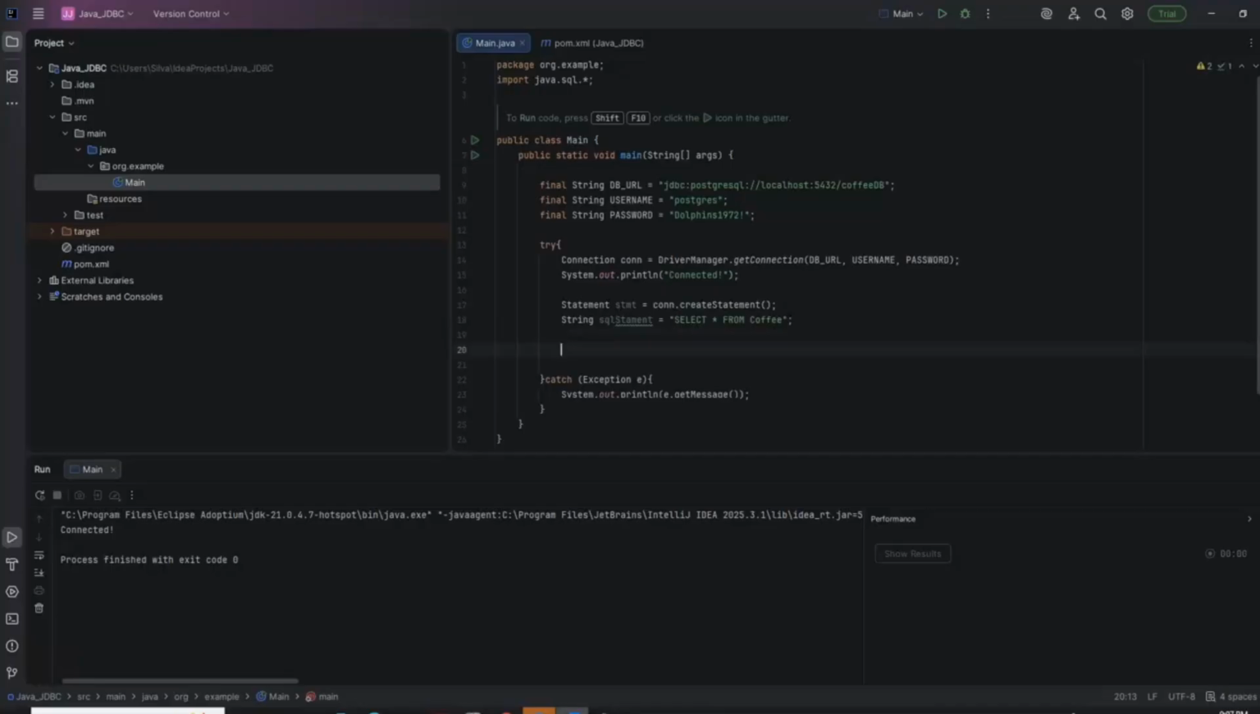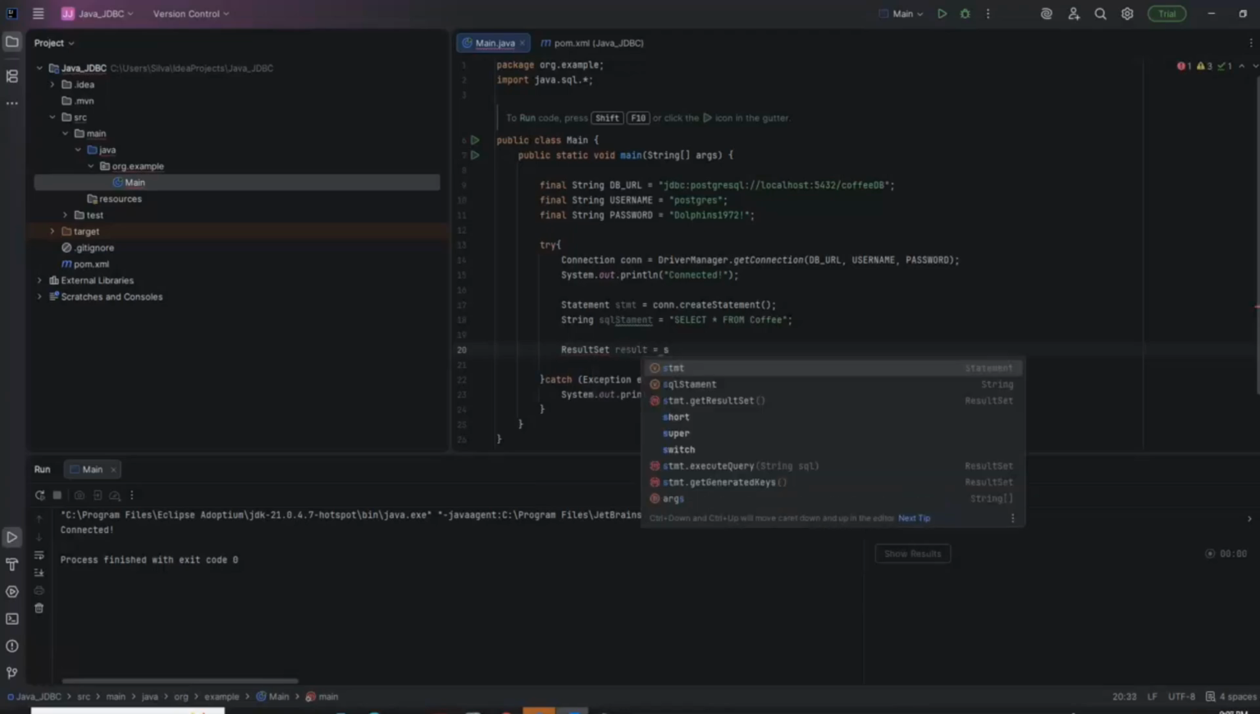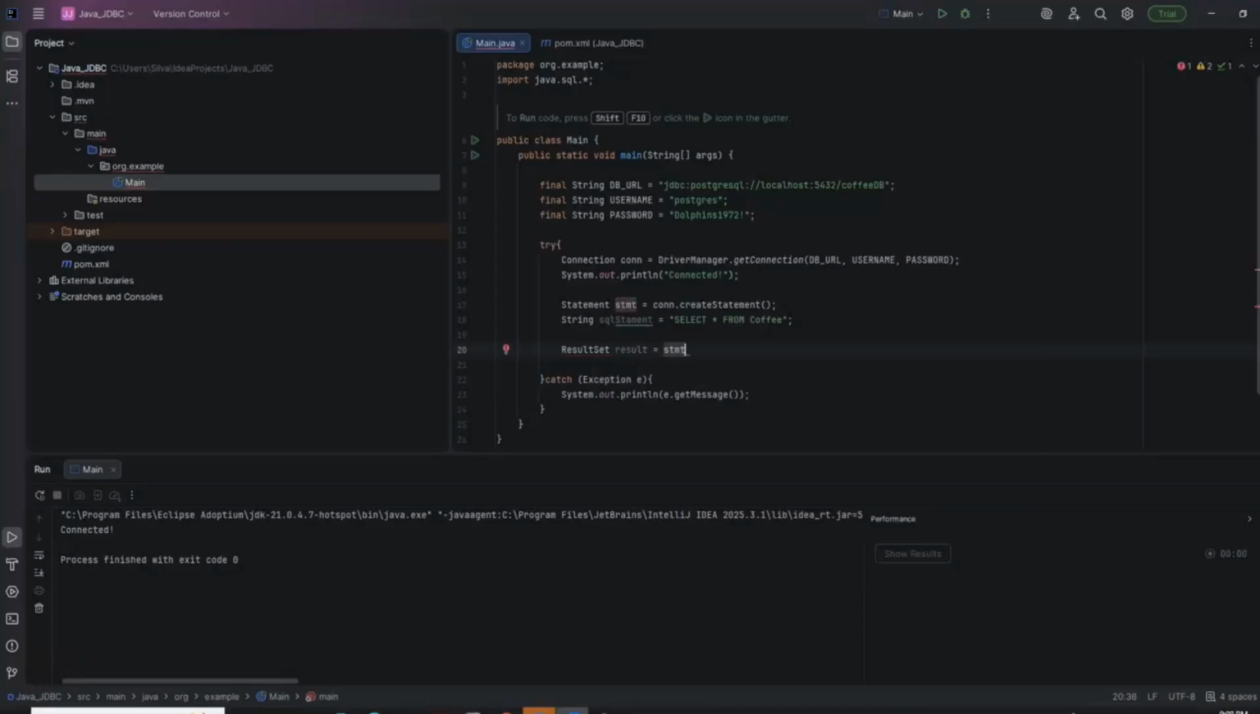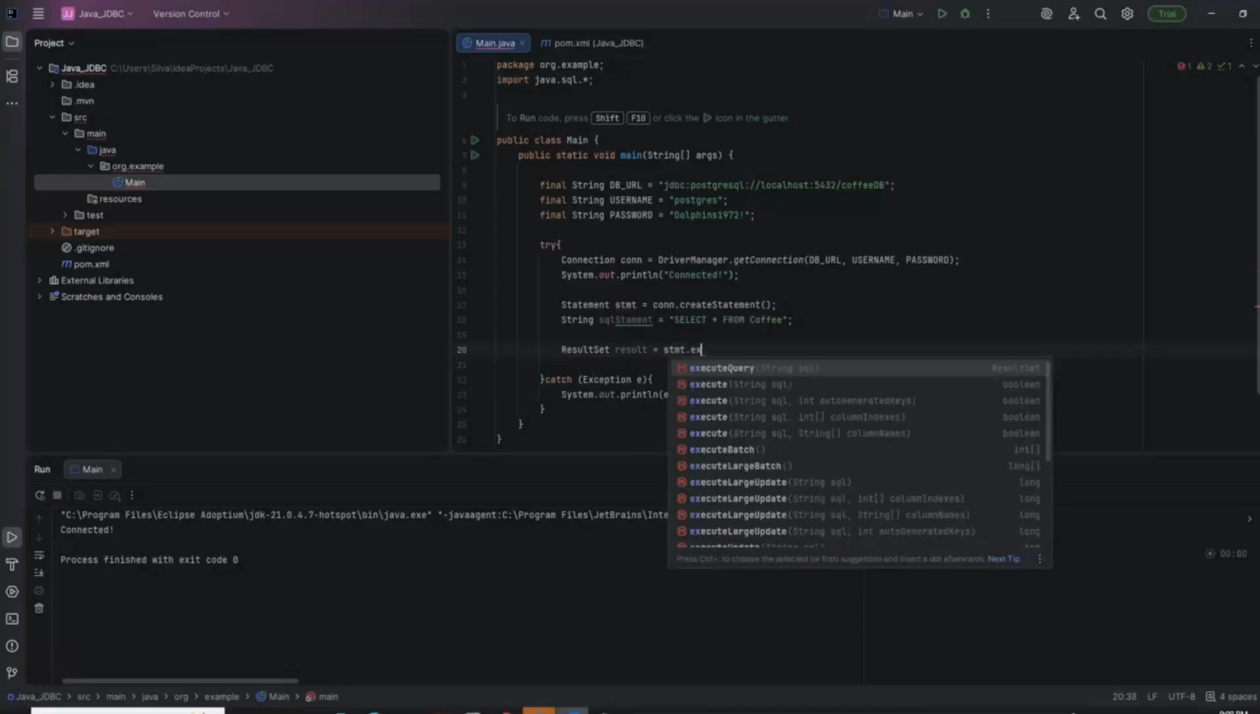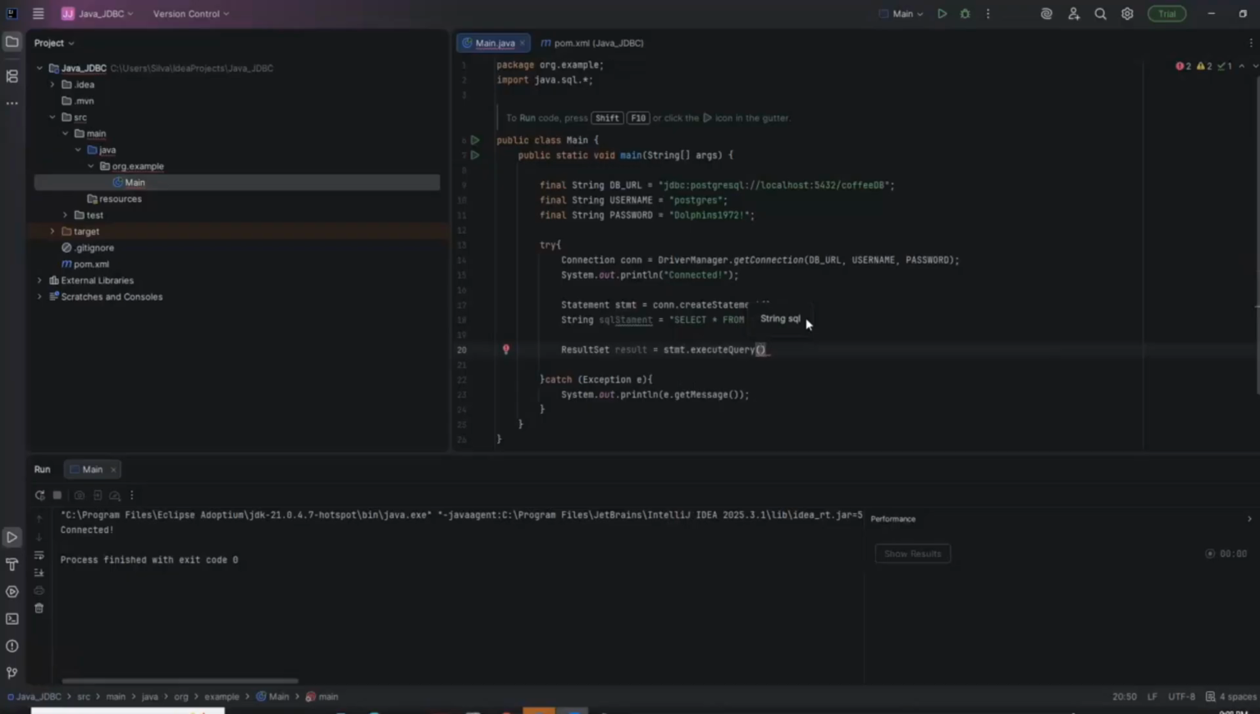Now we need a result set. Result set is basically just the results of the query, which is a result set object. And I'm going to run this here. Dot execute query, and here we're going to run the actual statement. And now we have the results inside the result set object.